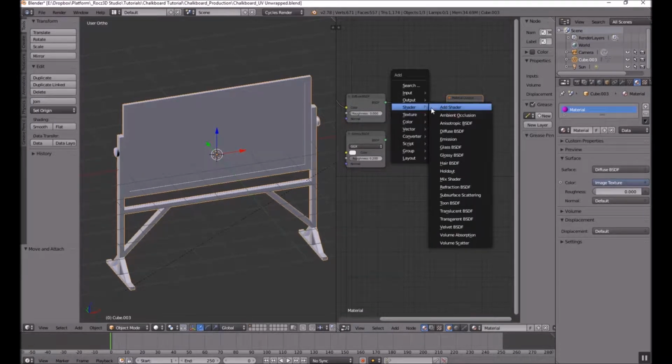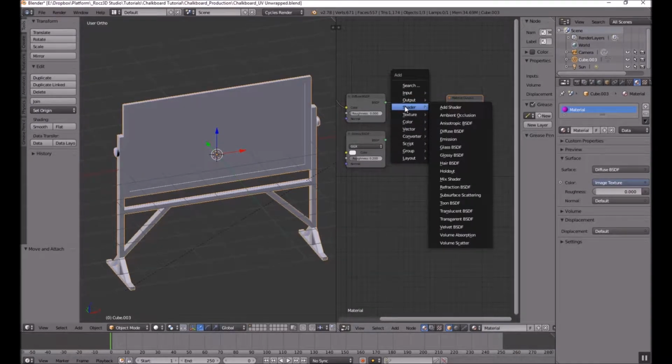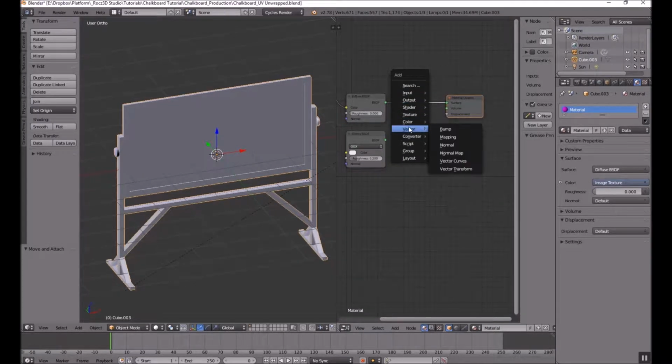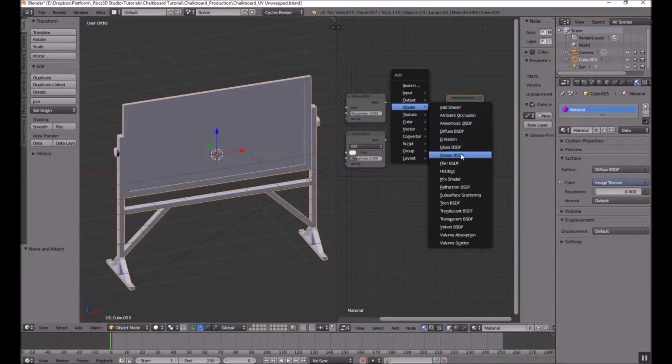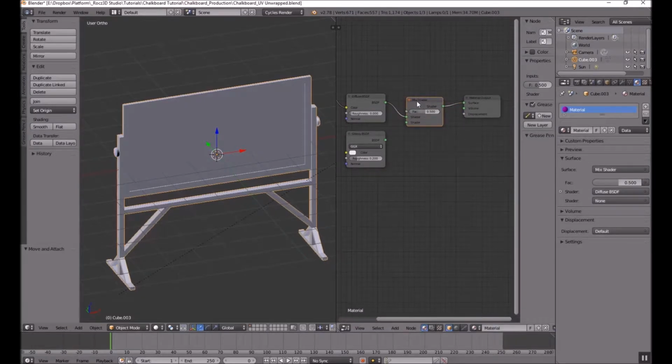So Shift A, I'm going to go color. Nope, we want to go to, why can't I find it? I haven't done this in a while. Duh, we need a mix shader. So just drop that right in there, and then we can pull this up into the second slot. And this factor node, the mix, in this case, is going to be 50% diffuse and 50% glossy.